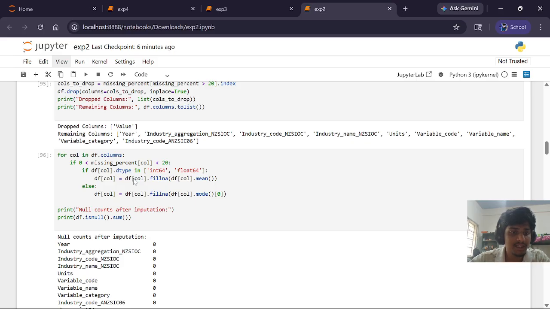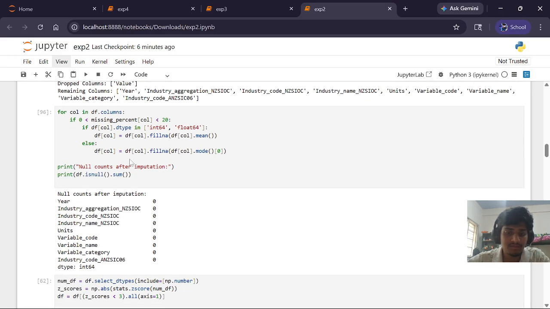Then it will fill the missing values. Numerical columns are filled with the mean value, and categorical columns are filled with the most frequent values. It also removes outliers: it calculates the z-score to detect extreme values and removes the rows where the z-score is greater than 3 standard deviations.